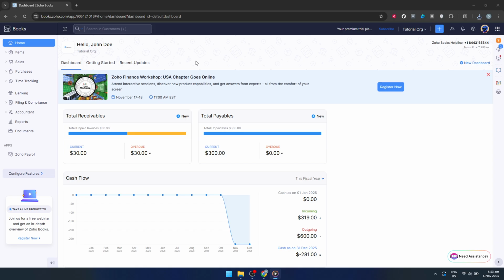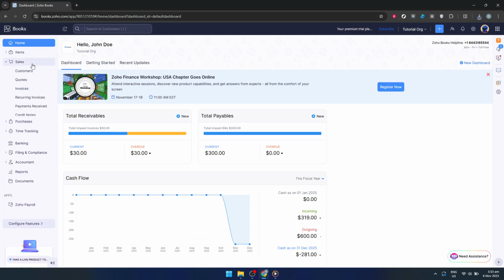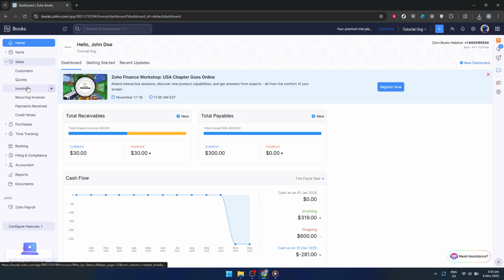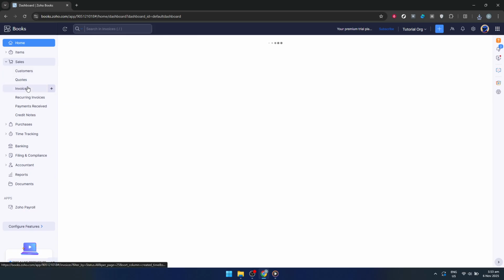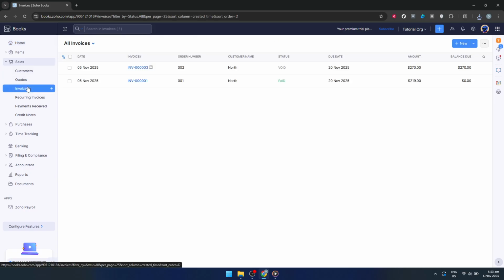Start by logging into your Zoho Books account. Once you're in, look over to the left-hand sidebar and find the Sales module. Click on it, and then proceed to click on Invoices. This section will be your command center for creating and managing all your invoices.